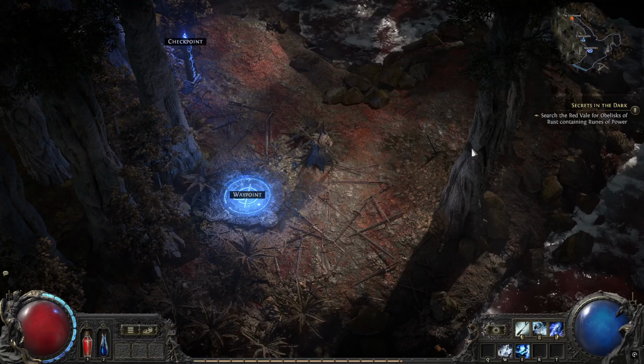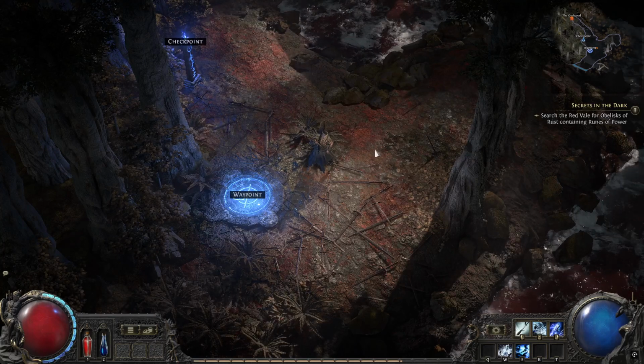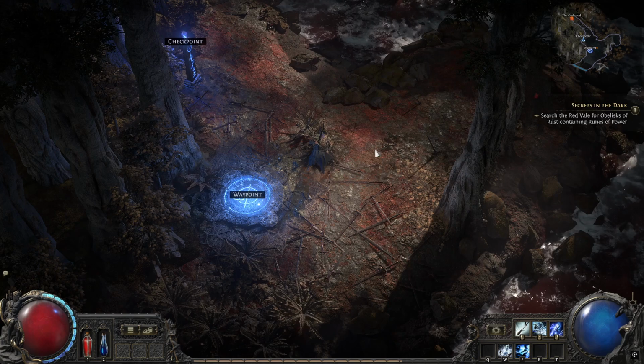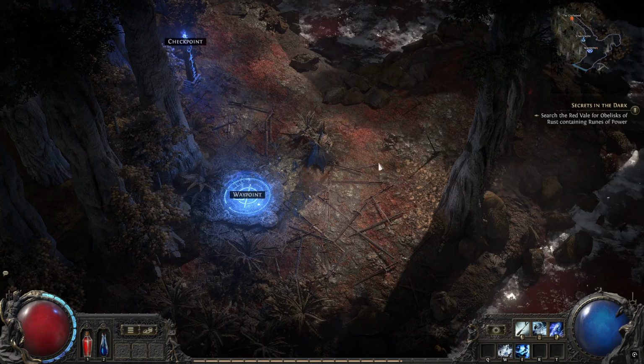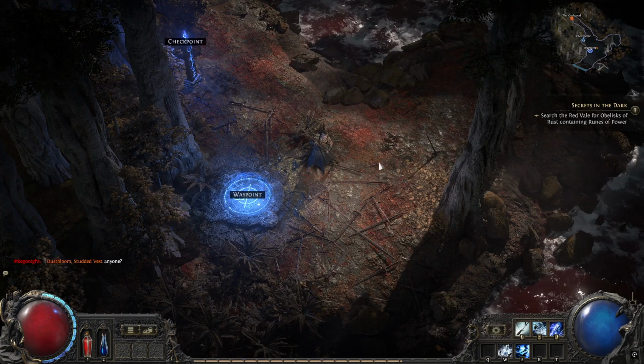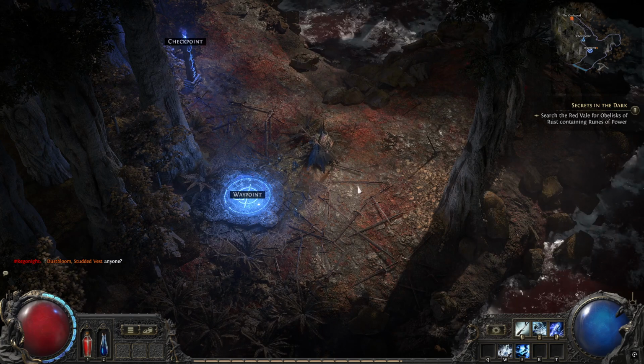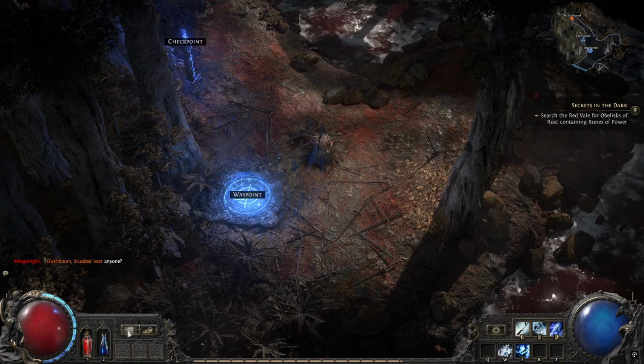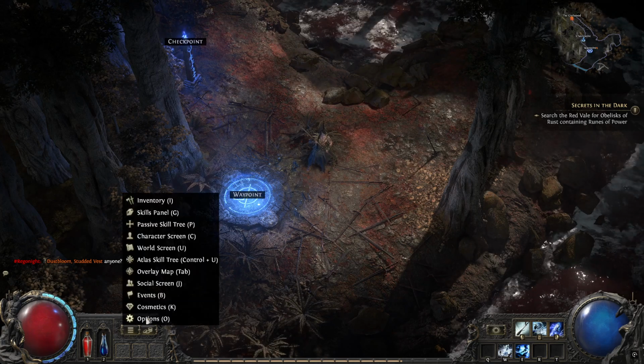Hey everyone, in this video, let's talk about how you can see the life bar for both allies and enemies in Path of Exile 2. In order to do so, here we are in Path of Exile 2, and what we're looking for can be found in two ways. One is to select the menu here and then go to Options.